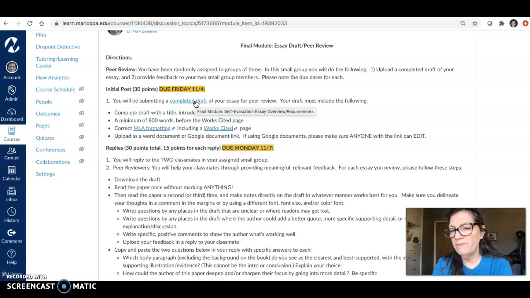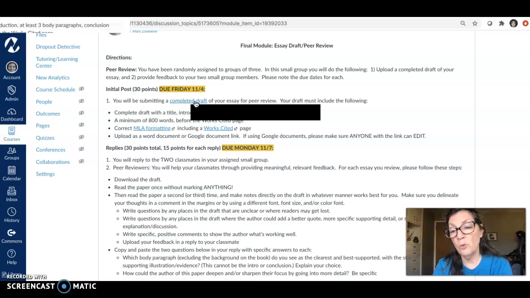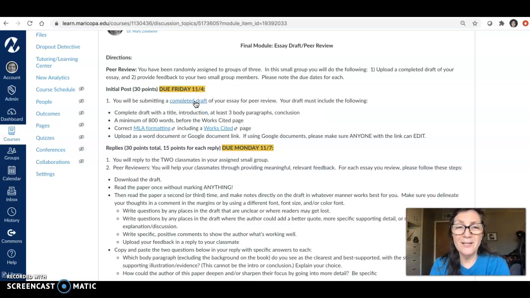So what you're going to be doing is submitting a completed draft of your essay. It will be a minimum of 800 words. Remember, your minimum for the final draft, though, is 1,200 words. So we know this won't be a complete draft, but you want it to be completed, that you have your introduction, you've got your body paragraphs, and your conclusion. There might be areas that you need to work on. So that's why you have a minimum of 800 words. I want correct MLA formatting and a works cited page. And remember, we gave you information on that in the previous assignment with the outline and your sources.